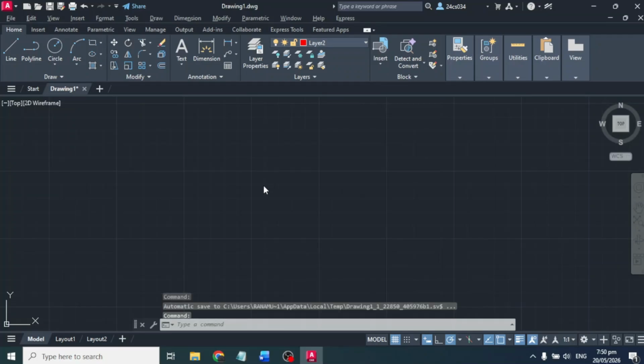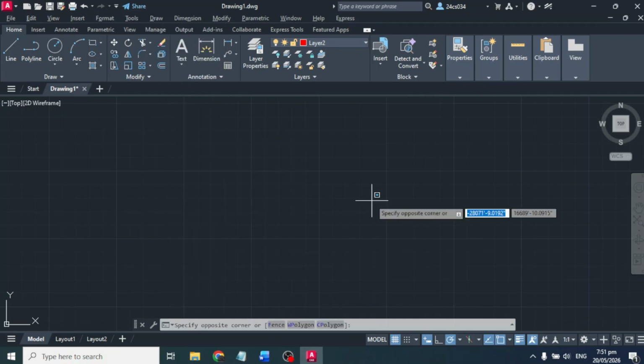Hey there, today we're going to look at how to insert furniture blocks in AutoCAD. So let's get started. First, open AutoCAD and get your project ready, then use the Design Center tool to access block libraries.